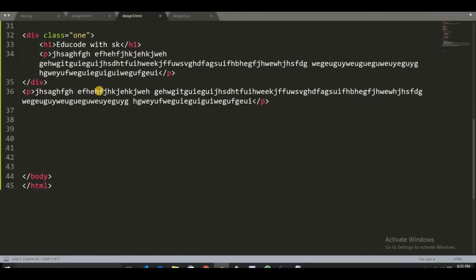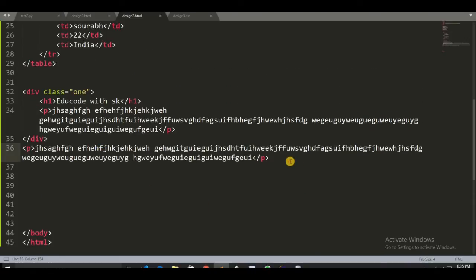Now we have completed the div class, and now I want to create a form tag. The form tag is used to make a login form or a registration form. Inside that I will take an input. For that we need a label first, so the label I will give is username.